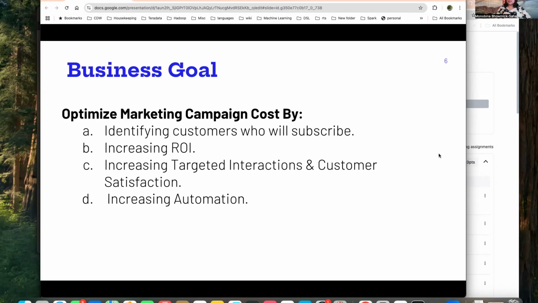So here we are talking about increasing ROI. Targeting the right customers means a higher success rate for each dollar spent, directly improving the return on investment, ROI, for marketing campaigns.